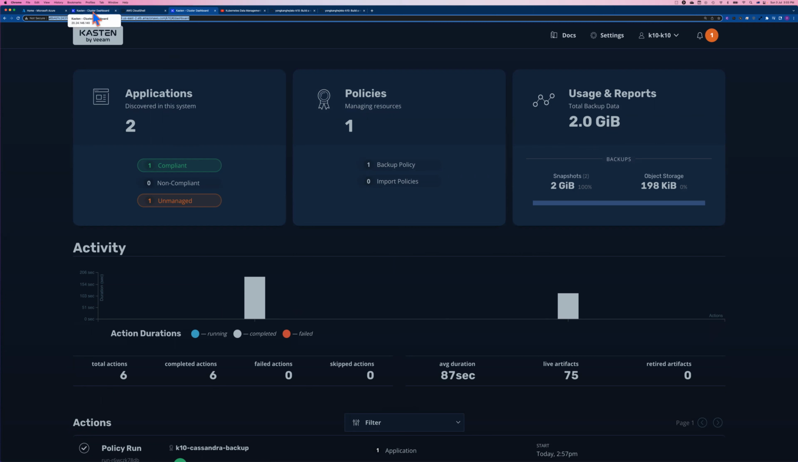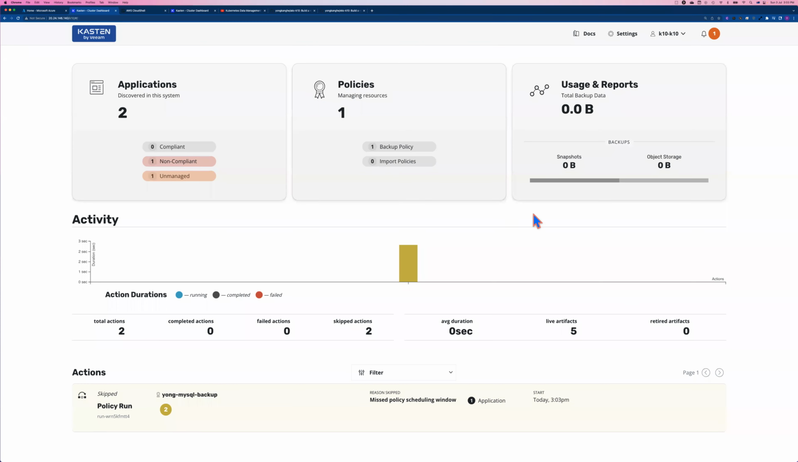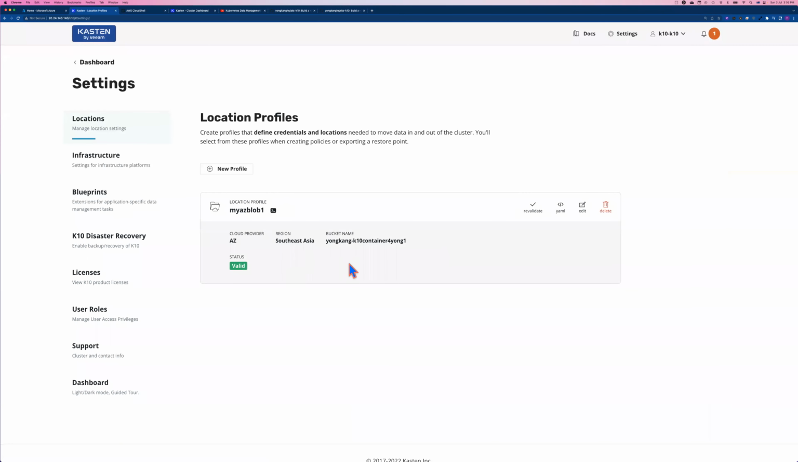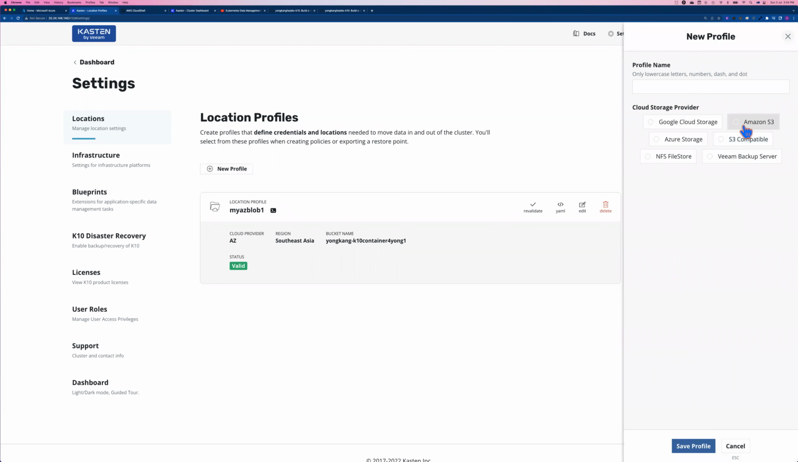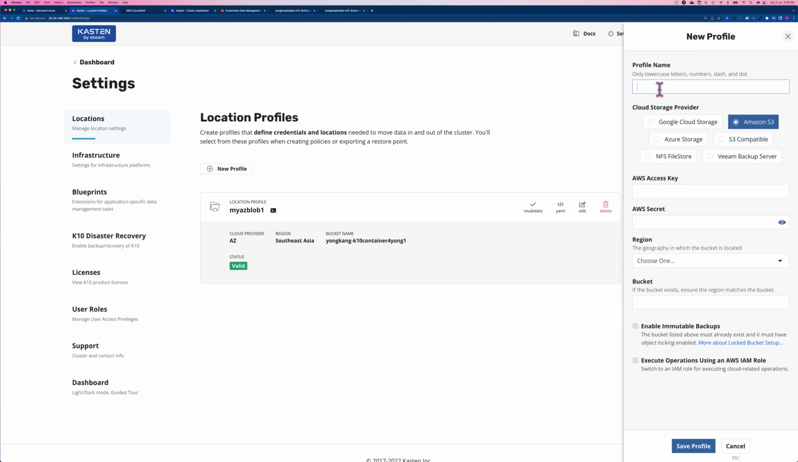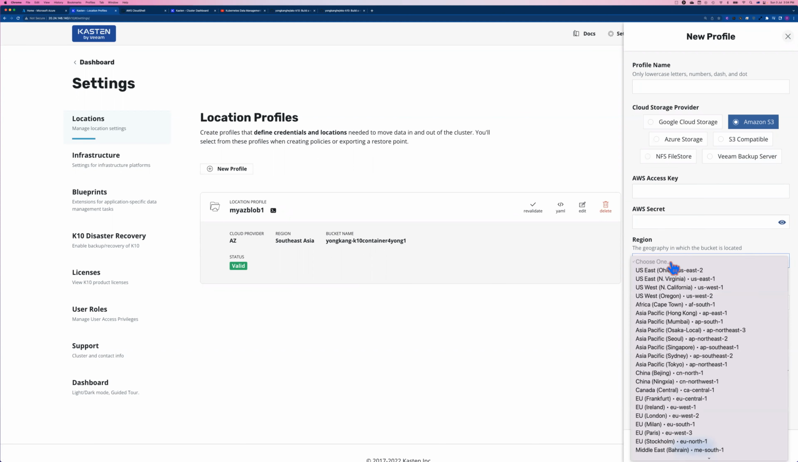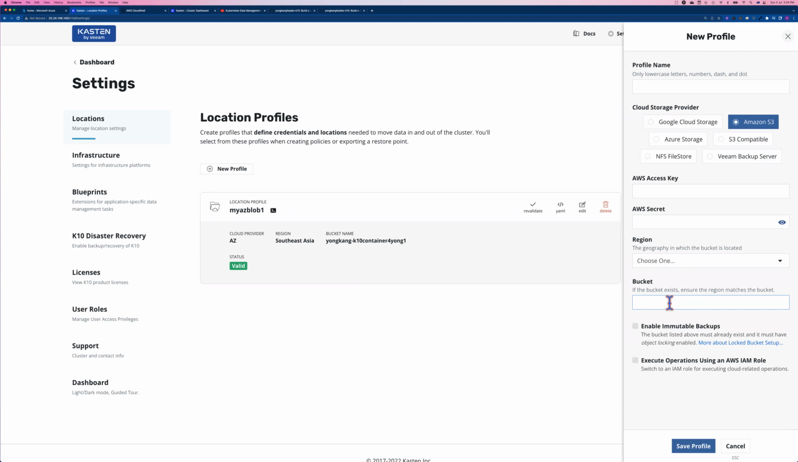So now how to do the migration from my source cluster. What I need to do here is configure an S3 bucket. I already have an S3 bucket, but since I'm going to migrate from AKS to EKS, I might just create a location profile from Amazon S3. So all we need to do is provide the profile name, your AWS access key, your secret key, choose a region, and also provide the bucket name.